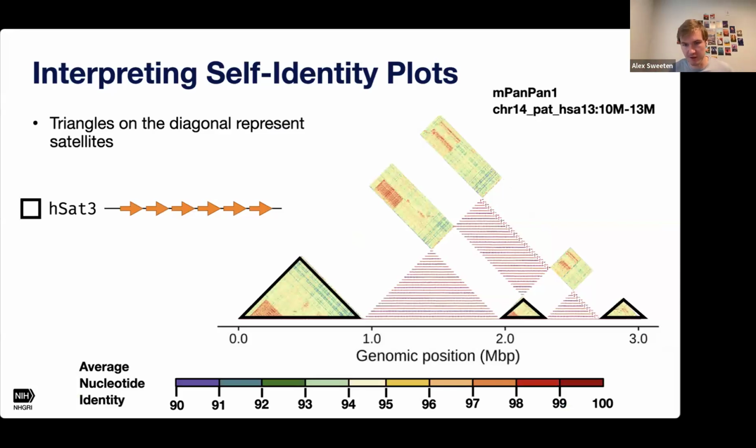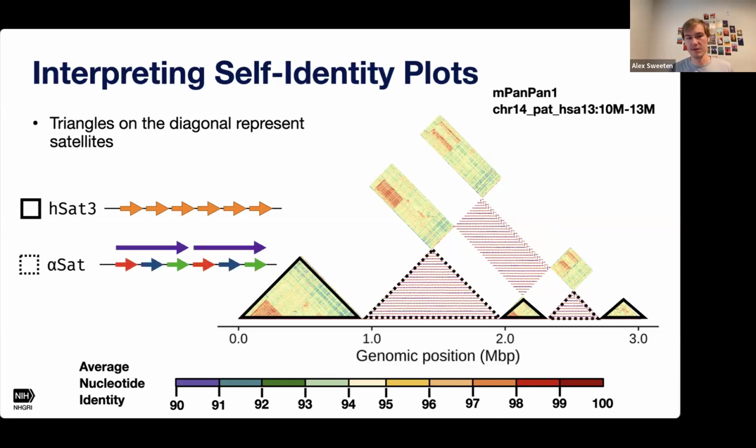Okay, so now moving on to how do we interpret these things? Anytime you see a triangle on the diagonal, that represents a set of satellite DNA. Remember that satellite DNA is tandemly repeating in this tip-to-tail fashion. This is organized in a dot plot as a triangle. So anytime you see a triangle on the diagonal, that's a satellite sequence. And you can see that in this plot, we have two alternating satellite classes. We have human satellite 3 shown in this yellow and a little bit of red triangle. And then we also have alpha satellite, which is present here.